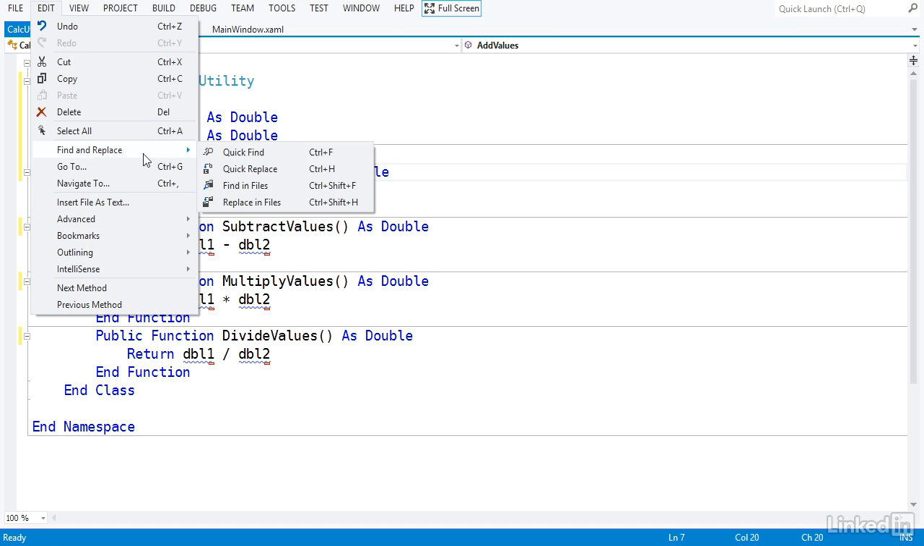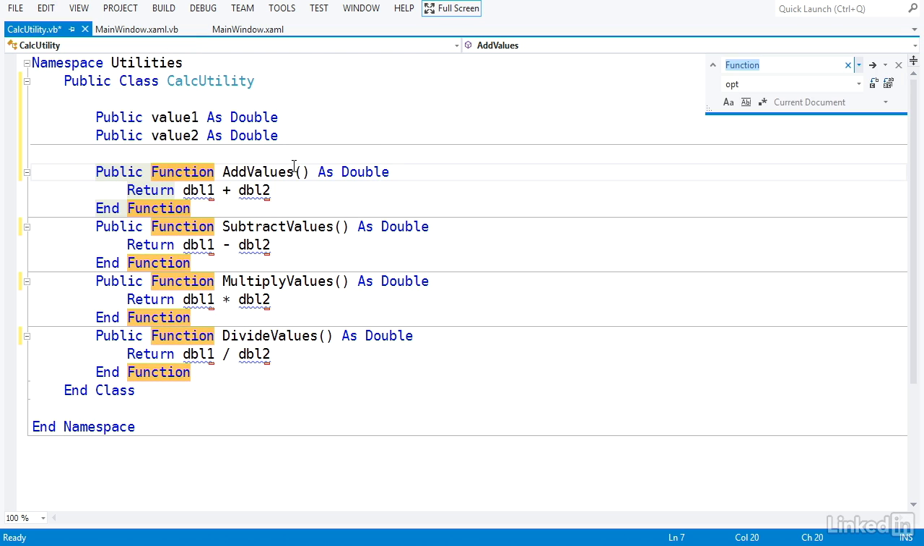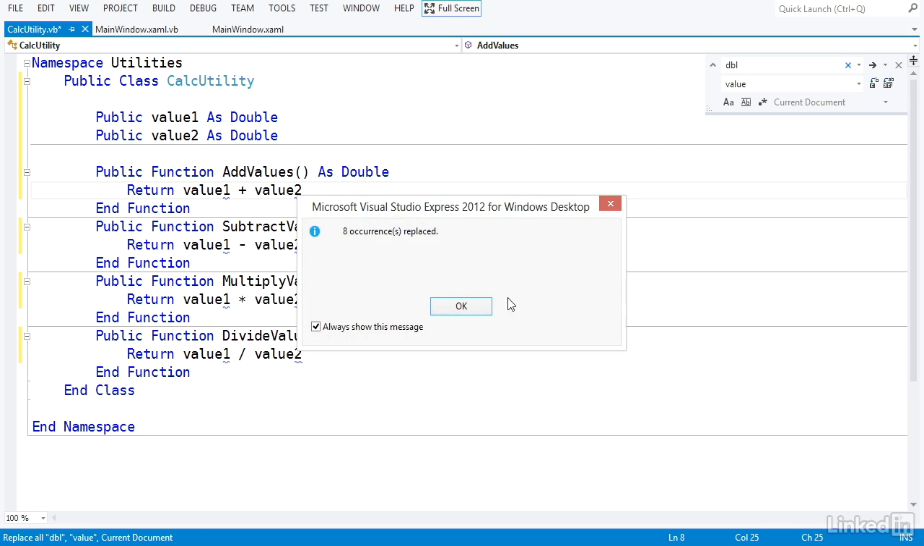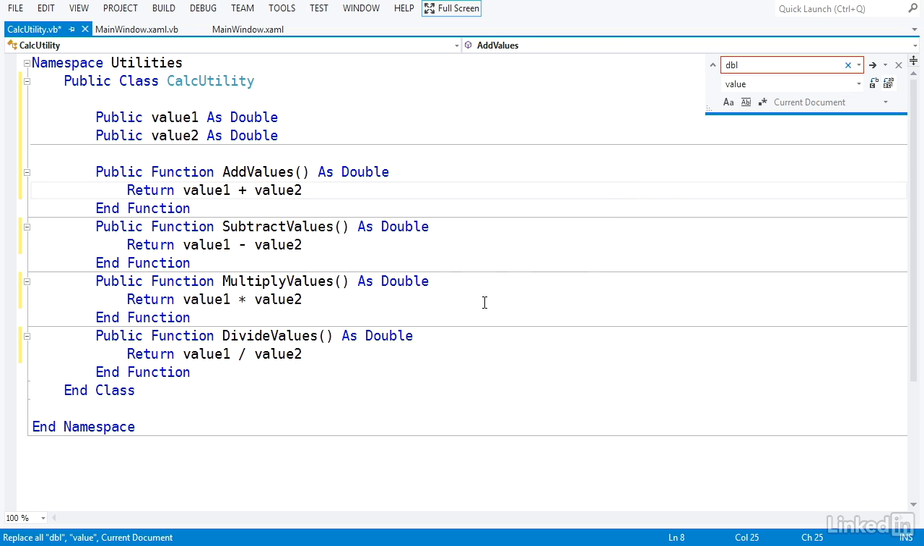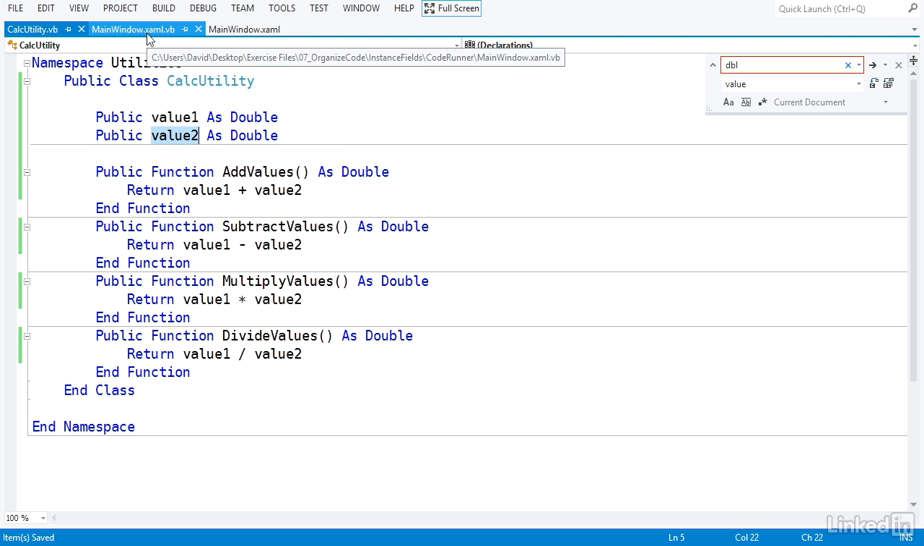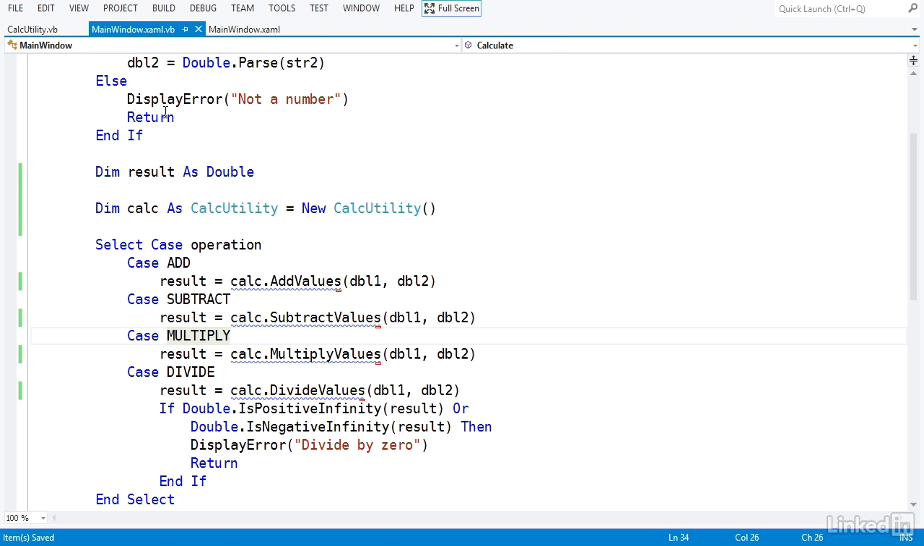I'll go to Edit, Find and Replace, Quick Replace. I'll type in DBL and replace with value. And then I'll click Replace All, and the changes have been made. Those are all the changes to the class. Each of the operations now operates on the 2 instance fields, value1 and value2. So it's up to the calling scope of the application to set these values and then call a method. I'll save those changes and go back to my calling scope.